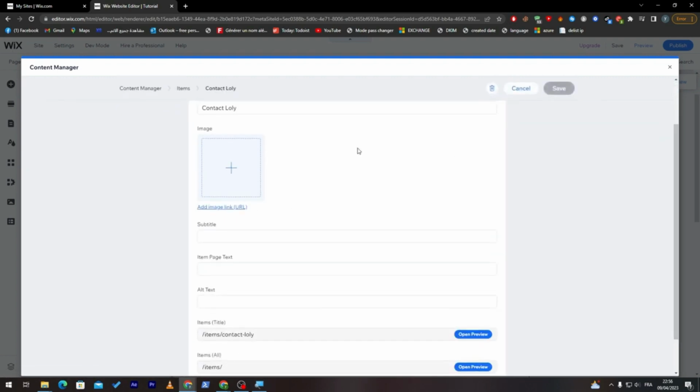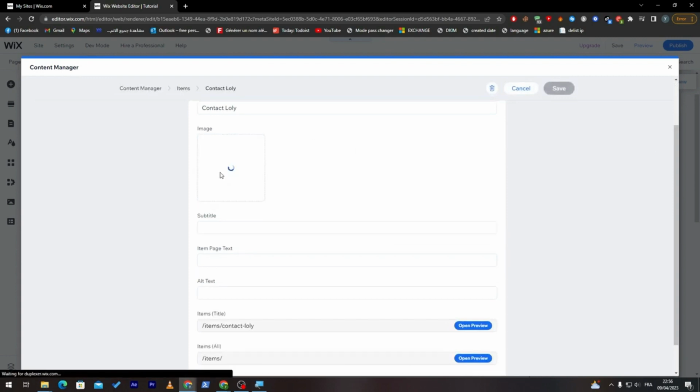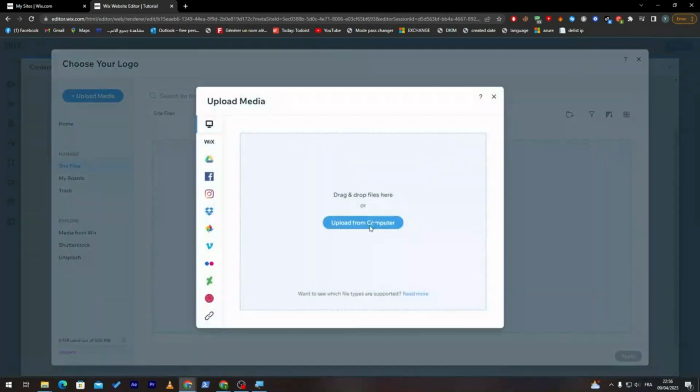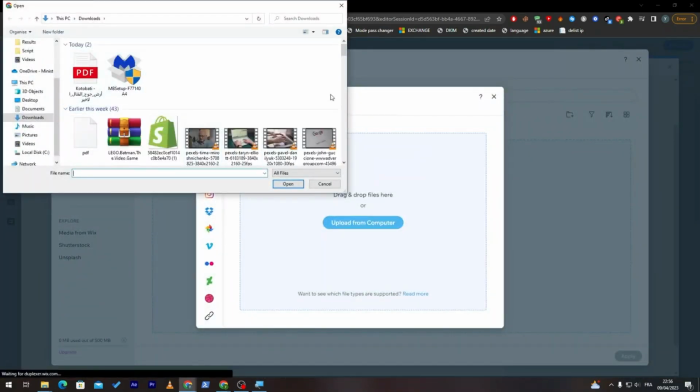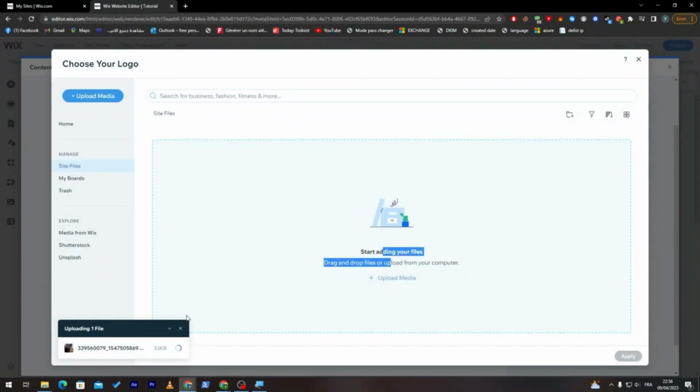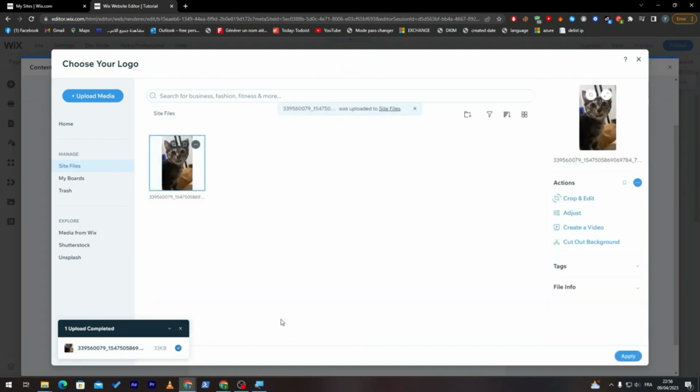Here you have to fill this information from images. So let's add an image, pretty easy. Just click on it and then select files from your PC. So let's upload some files from the computer. Let's choose, for example, this cat, and I will be ready to go. Just let it upload on the website, as you can see, and now click on apply.